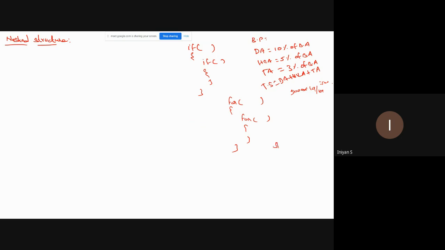So a struct is there, then again we create another structure. For example, student, and here some address. Structure within structure is called a nested structure.